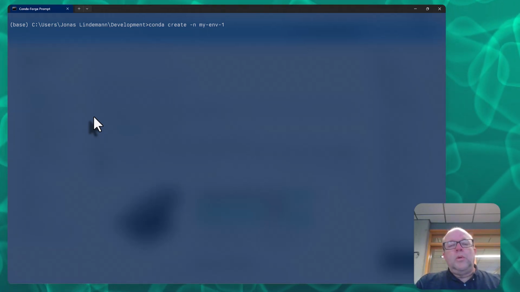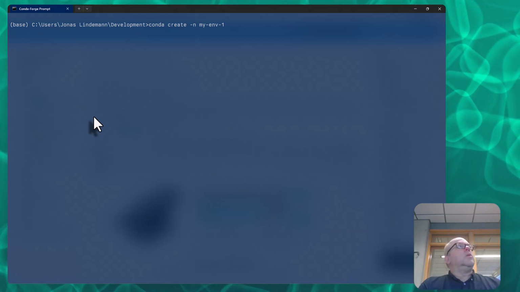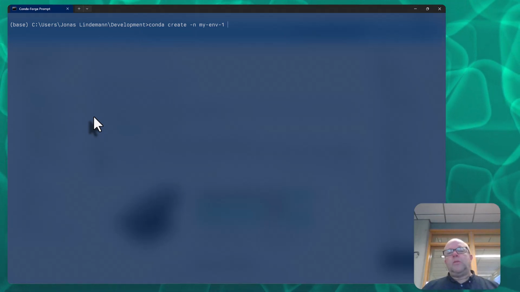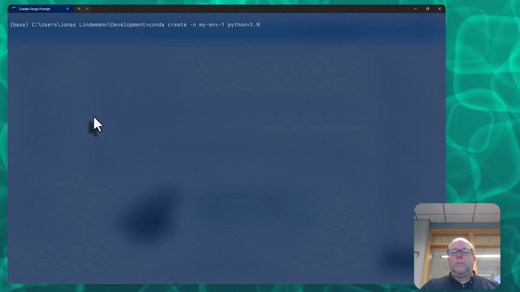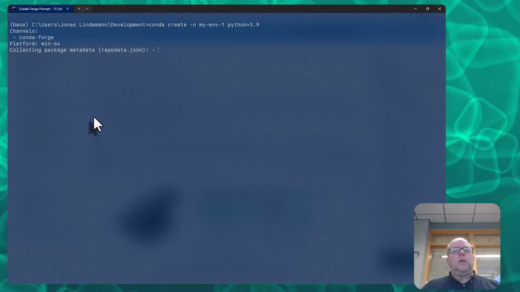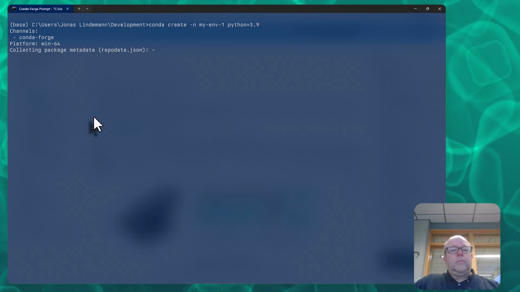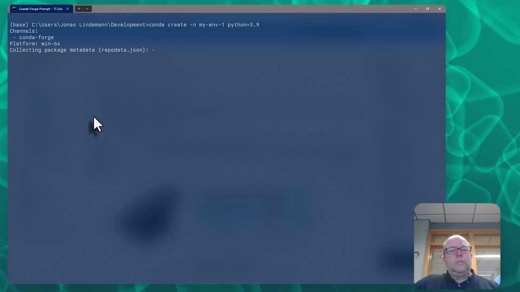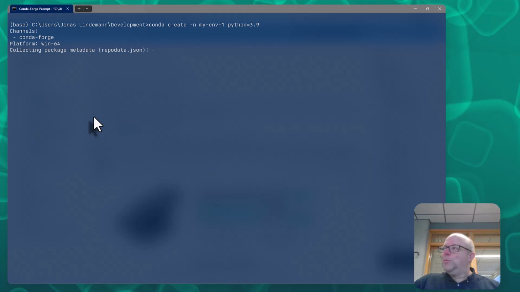So the first thing you do when you create a new environment is decide what base Python you need. It could be, for example, that you have a package that only supports Python 3.9. Then you can do python=3.9. Then you do this. Then it goes out and figures out what packages you need. Unfortunately, it did take some time, so I have to wait a bit.